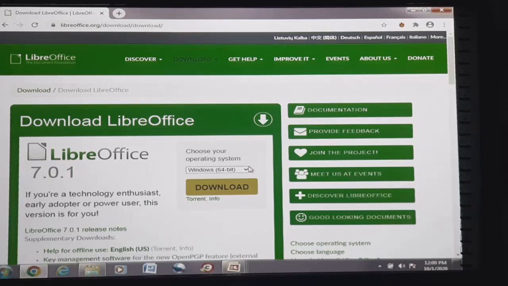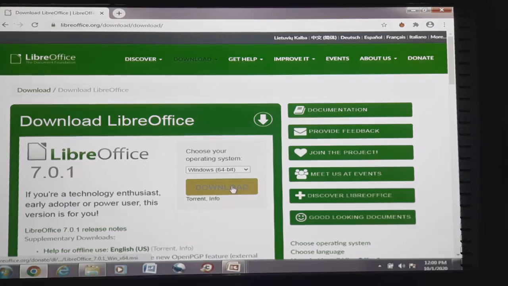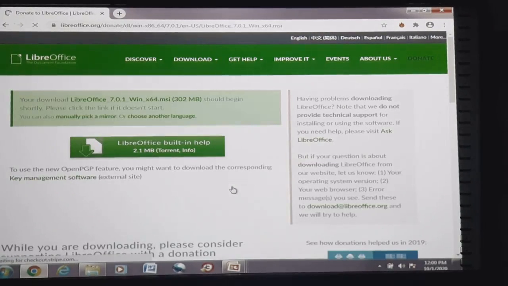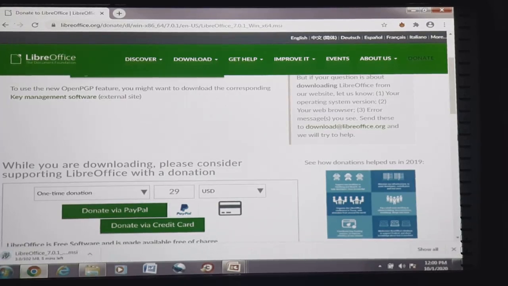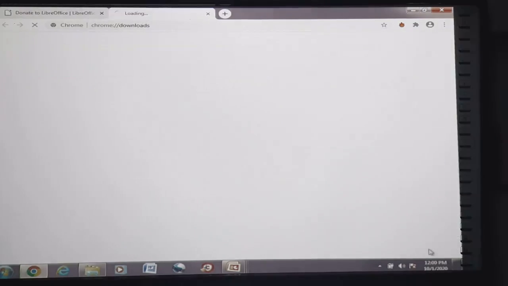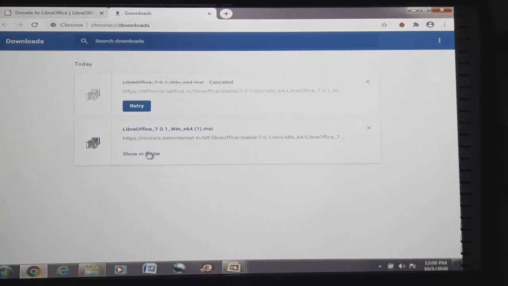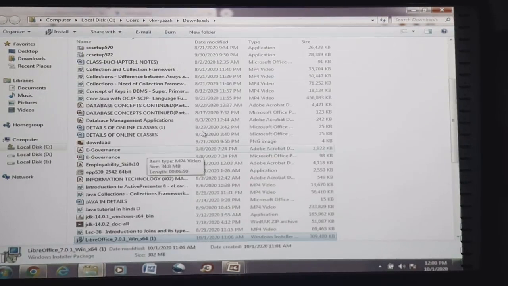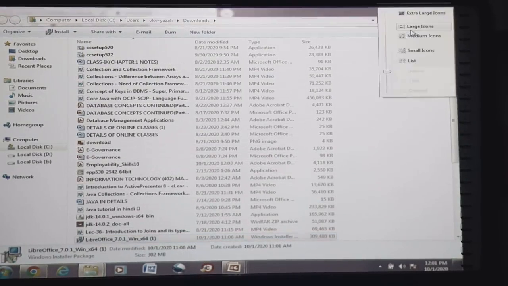First of all, choose your Windows version. Mine is 64-bit, that's why I have selected 64-bit. Then click on the download button, and it will automatically start your download. Okay, so our download process got started here. Now I am not going to download it again because it has already been downloaded on my device. Once the downloading is over, you will be able to see this kind of application, LibreOffice 7.0.1.